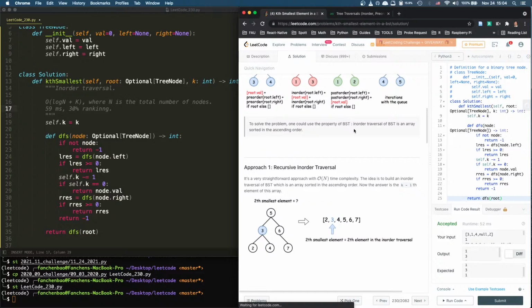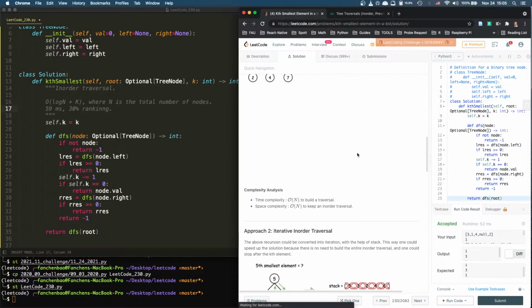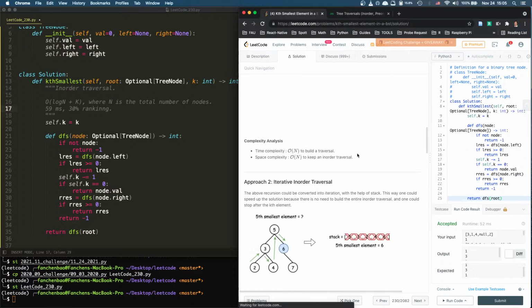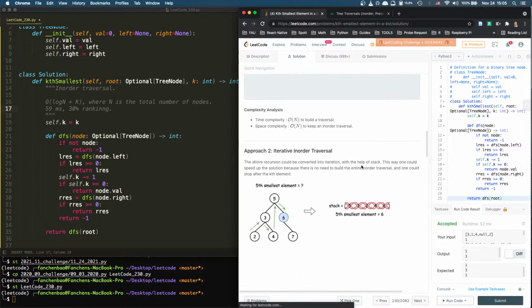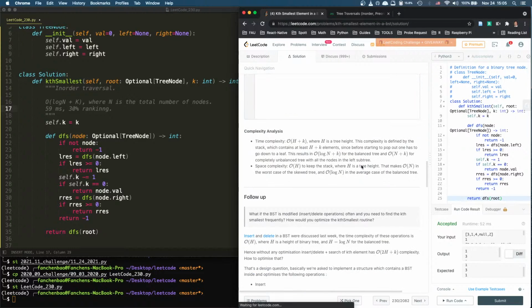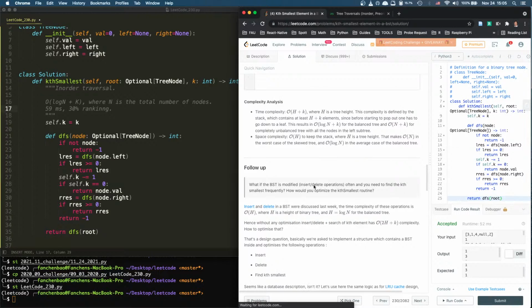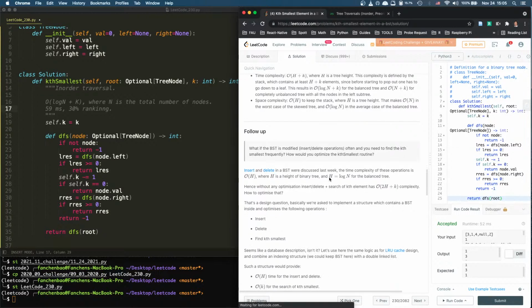Basically, I think it is traversal. In-order traversal, right? Yeah, to find the k-th. Iterative in-order traversal. Screw you, iterative. Recursion it is. Okay, what if this is modified? Oh, yes.